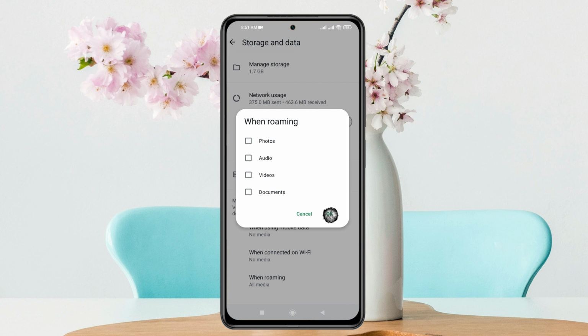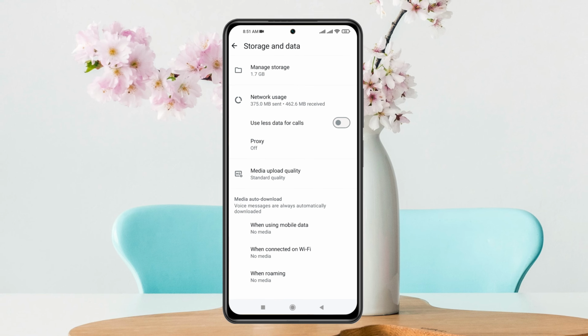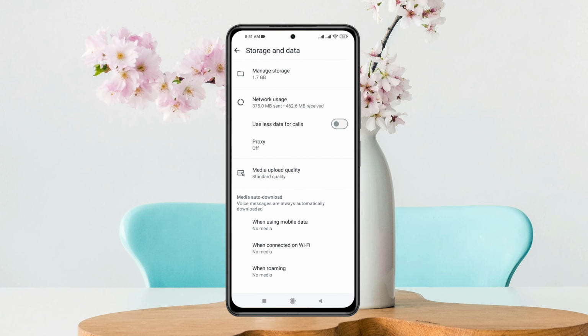And once you've done all these settings, from now on your WhatsApp is not going to save any media automatically on your device.